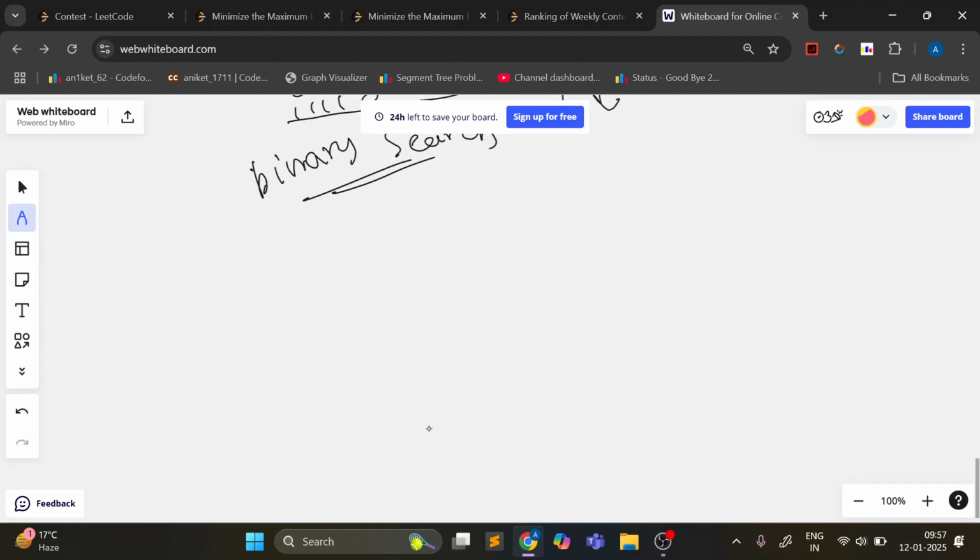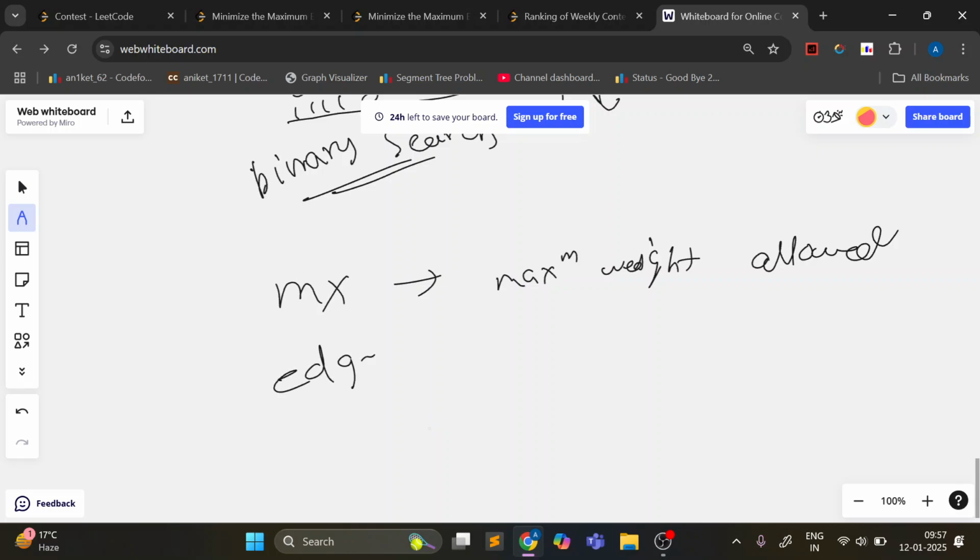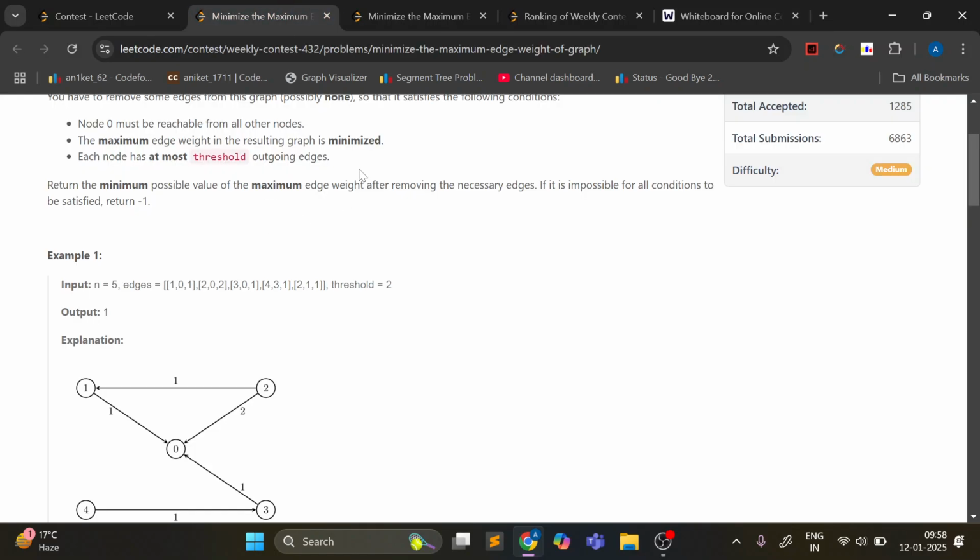Now in binary search, let's say we fix mx. mx is the maximum weight allowed. That means we are basically removing all the edges which have weight greater than mx. So the first condition is done. We are taking care of it using binary search.